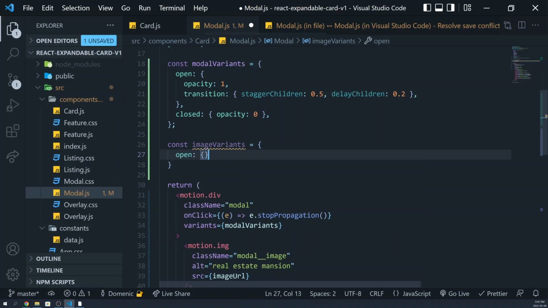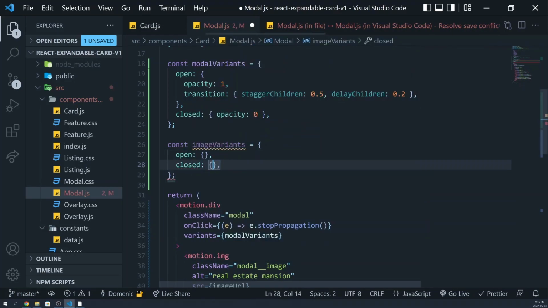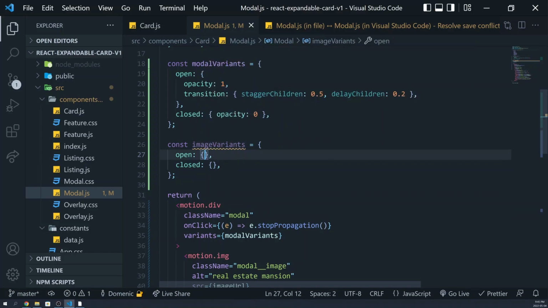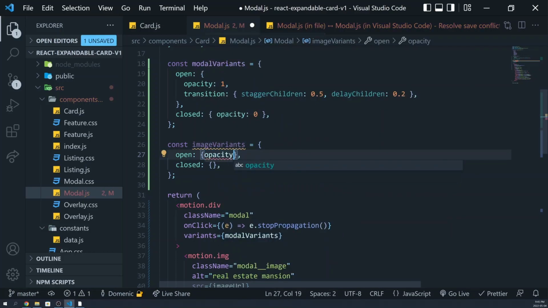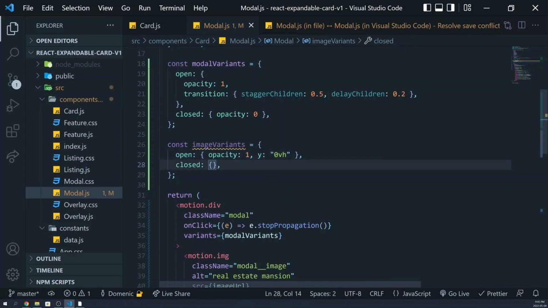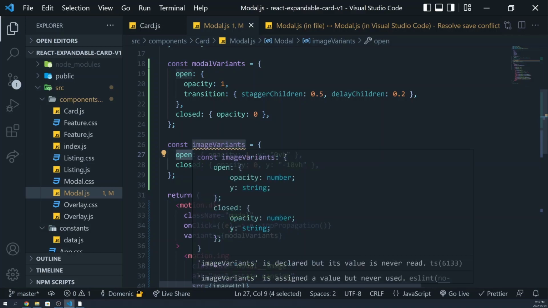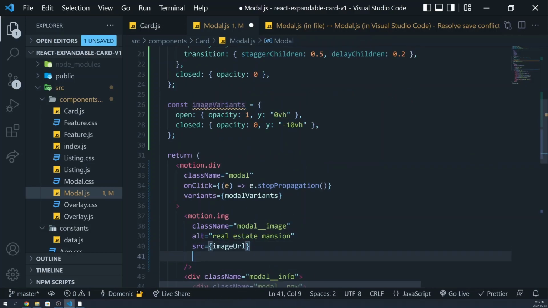With opened and closed. So we'll start with open. We can set the opacity to 1. And we'll also set a value for y, so the vertical positioning. When it's opened, we'll set it to 0% of the viewport height. And when it's closed, we'll have opacity of 0, and y will be -10 of the viewport height. So what this will do is when we go from closed to open, it'll start a bit higher, and I'll have this effect where it's coming downwards. So now we can apply this image variant as a prop.